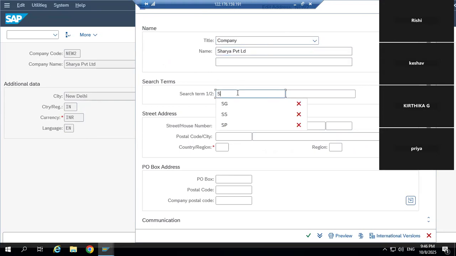Search term. It will be helpful if you want to search for your company. It's not mandatory. If you give the search term and want to search your company, you can easily find it. But you have to remember that search term. Any code you can give.